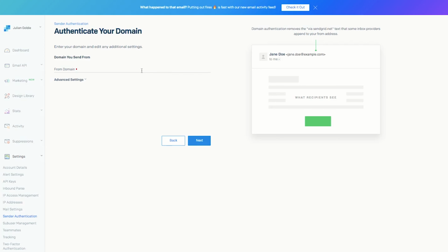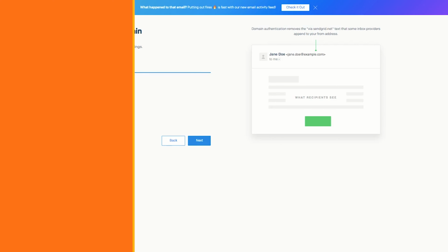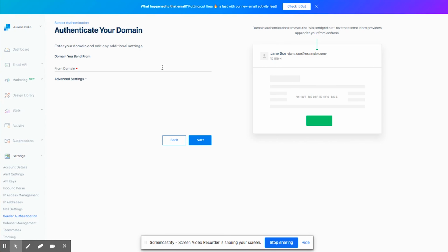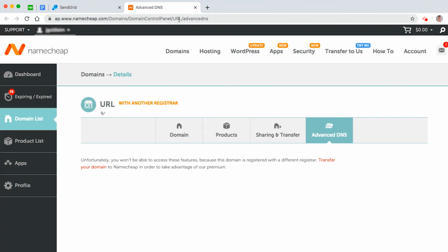And then from here, you're going to enter the domain that you send from. Now, if this seems a little bit confusing, just bear with me. Basically, you're going to type in the domain that you want to set up SendGrid for, so the account URL that you want to start sending emails from. You can see my example here. Then depending on which hosting service you're using, you're going to open that in a new tab. So for example, for Namecheap, use this URL.